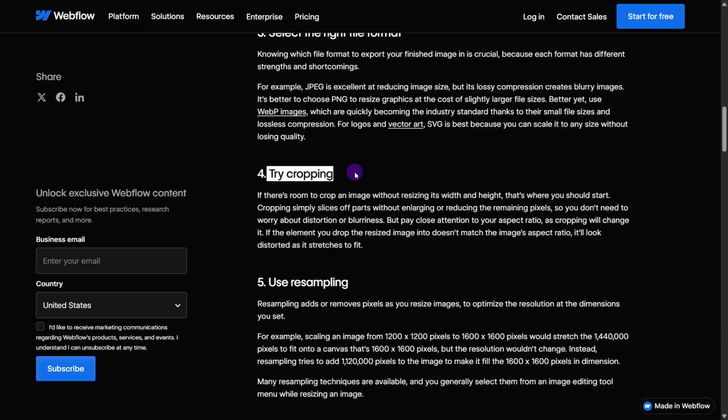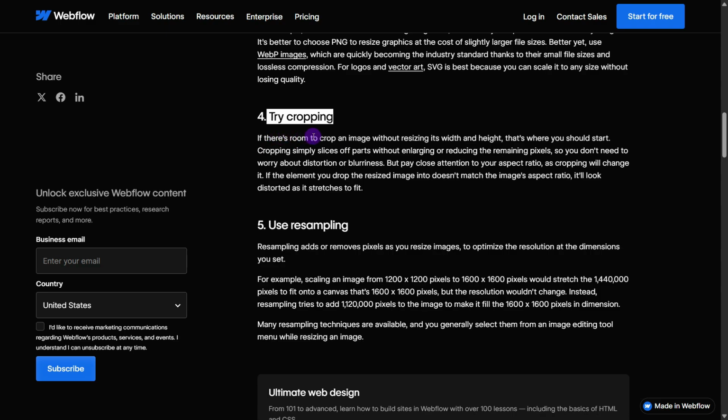Third, pay attention to resizing and cropping. If you just need to focus on part of the image, crop instead of resizing. Cropping keeps your pixels intact, while resizing can stretch them. If resizing is necessary, make sure you maintain the image's aspect ratio to avoid distortion.